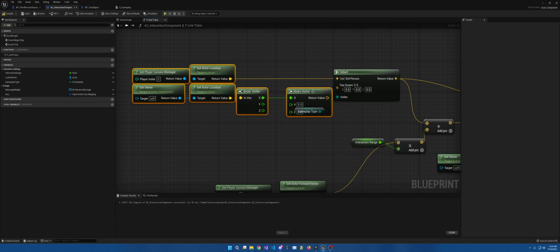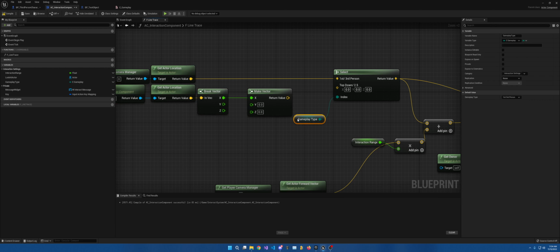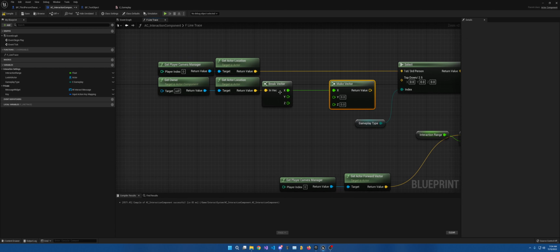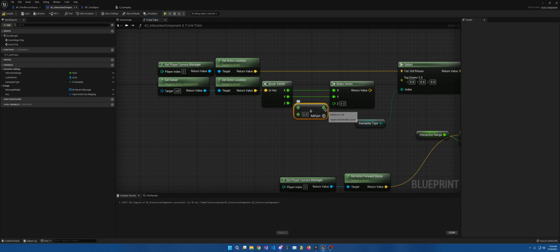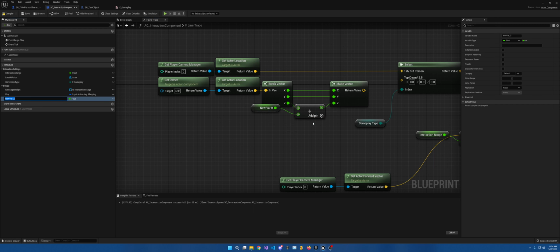Let's get this stuff further out. Put this down here. And then make Y. And then out of here, we're going to hit a plus sign to add. Place that in here. Right click, promote to variable. And we're going to name this variable interaction start Z location.